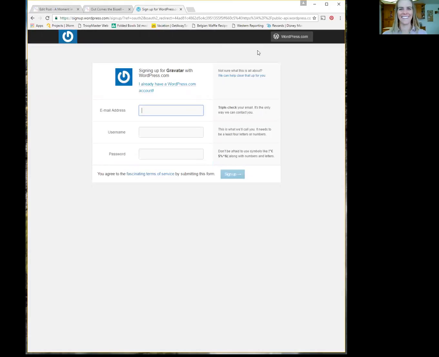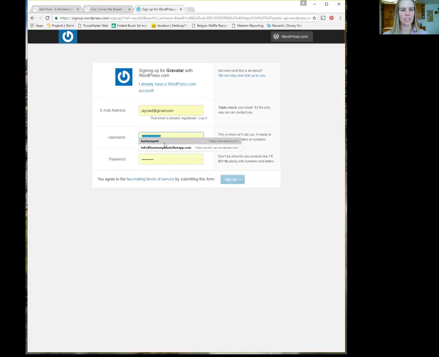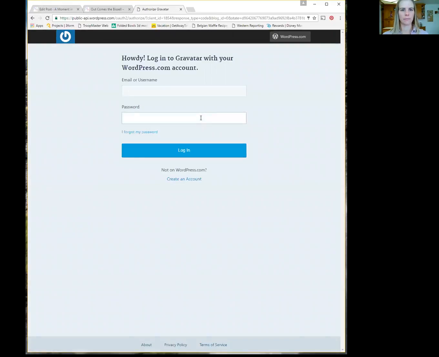So you go ahead and just create your email address. I've already done these, so it's a little bit tricky to show this part, but just let me know if you have any questions on this part. So you're going to do a username and password, and then click to sign up. And then it's going to ask you for a photo. Maybe I'll log in and see what it looks like.